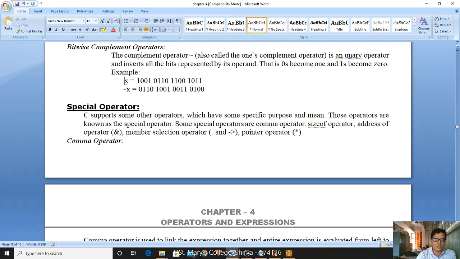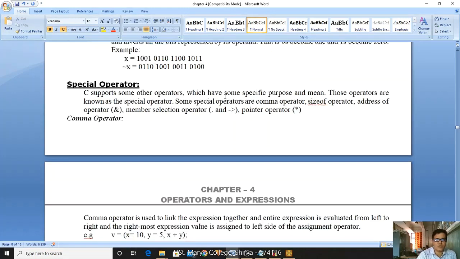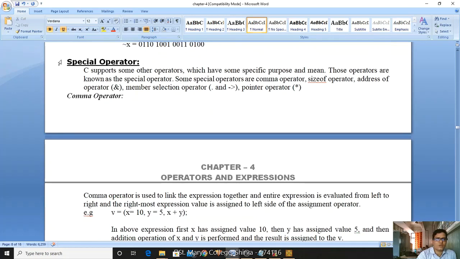Okay, so you are seeing here one value is given in 16 bits, that is 2 bytes. Please observe, if I make a bitwise complement, then 1 becomes 0, 0 becomes 1, 0 becomes 1, 1 becomes 0, 0 becomes 1, 1 becomes 0, 1 becomes 0, 0 becomes 1. It is just the opposite. Whatever value exists will be turned into the other value, and we get a new value. And next our operator is a special operator.